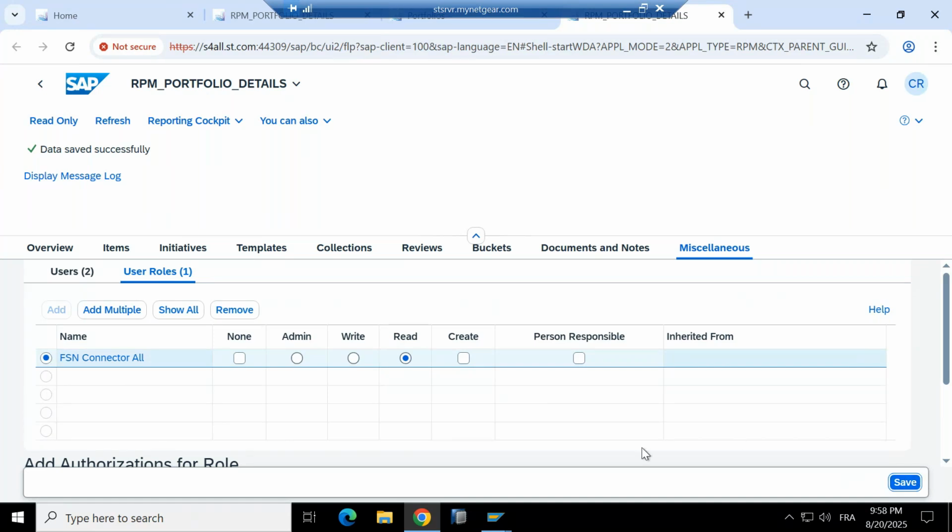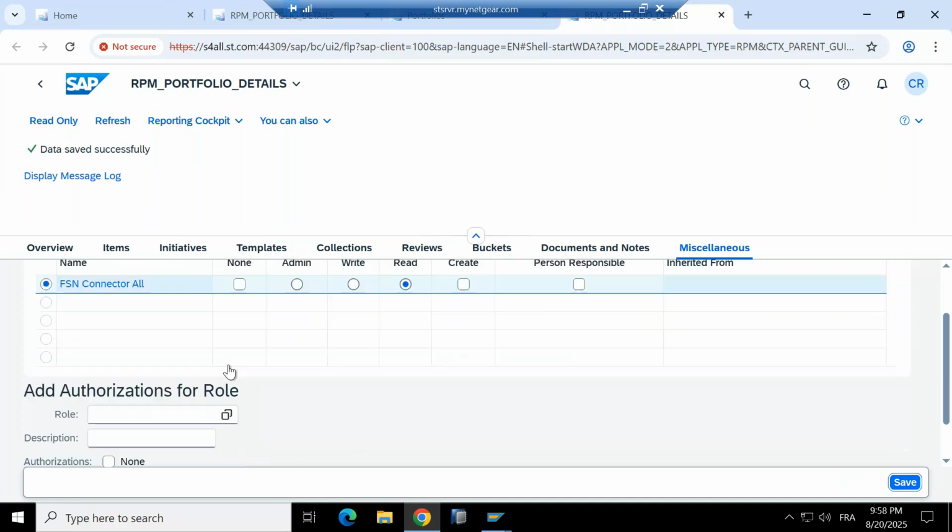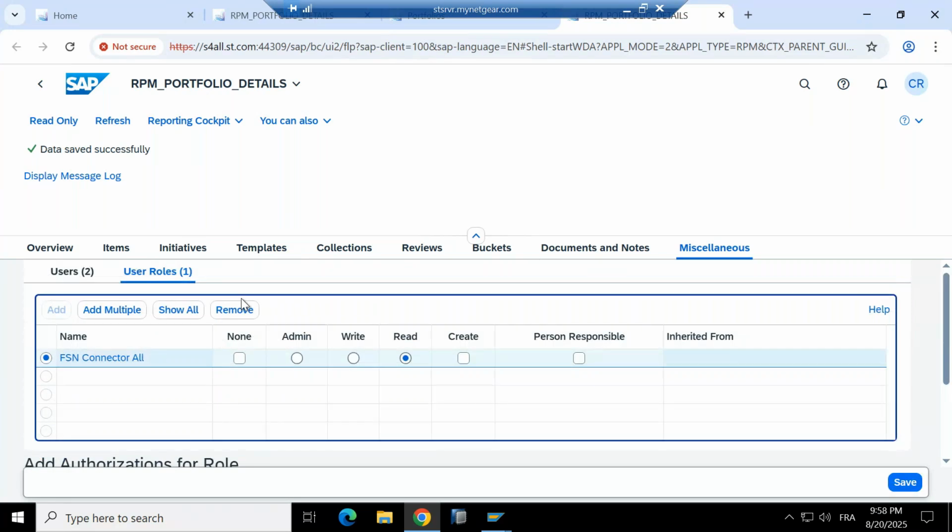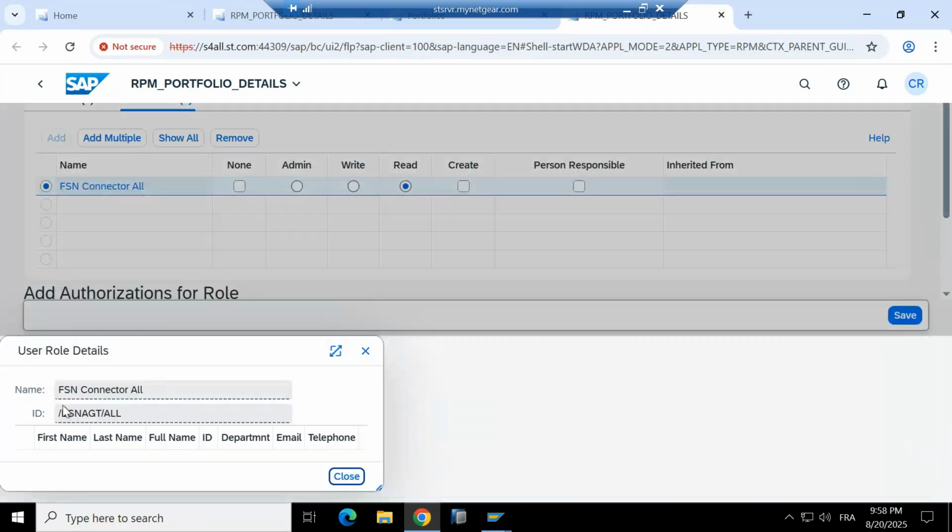This does not have any objects. It is the same PFCG role. Yes, same PFCG, you can see it here, you can click here. Let me show you. The ID is coming here. I have assigned it randomly.